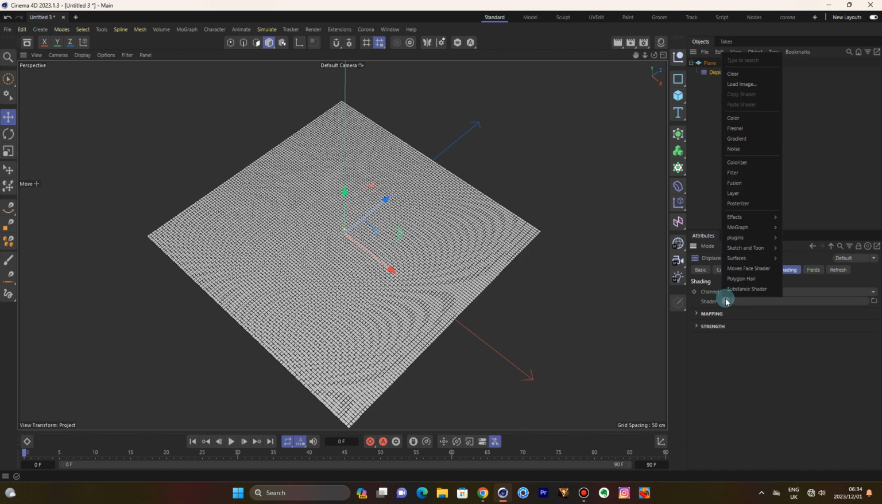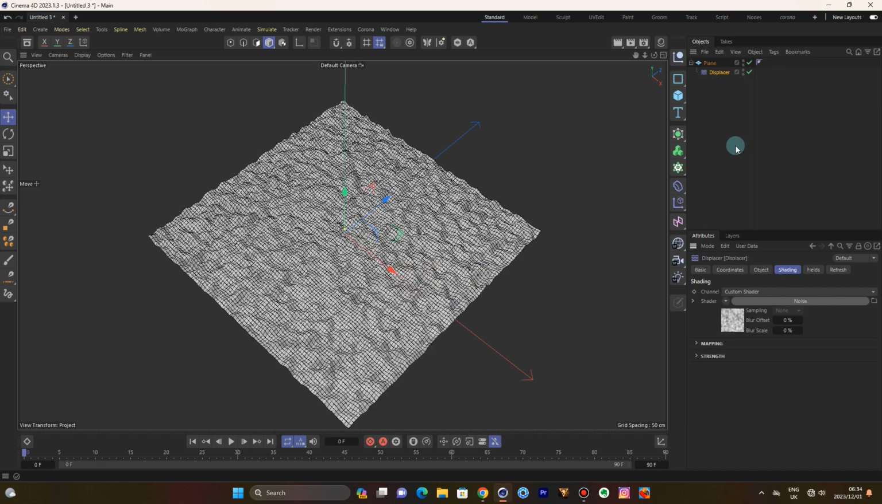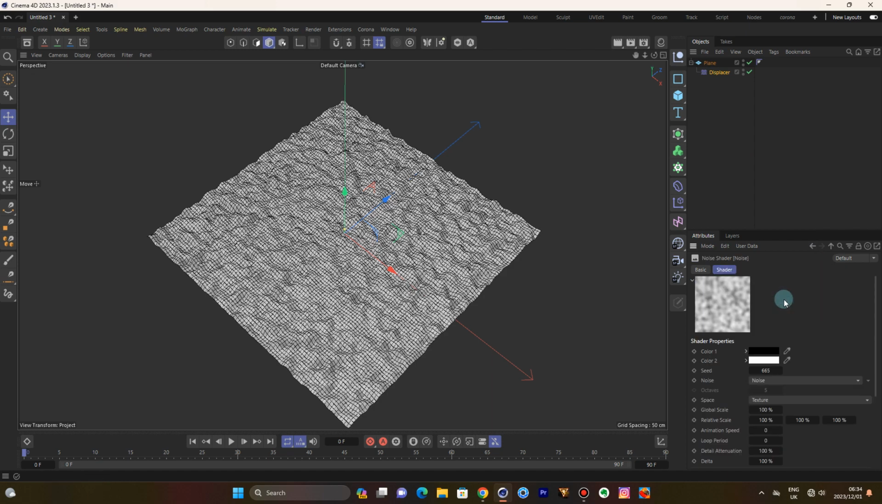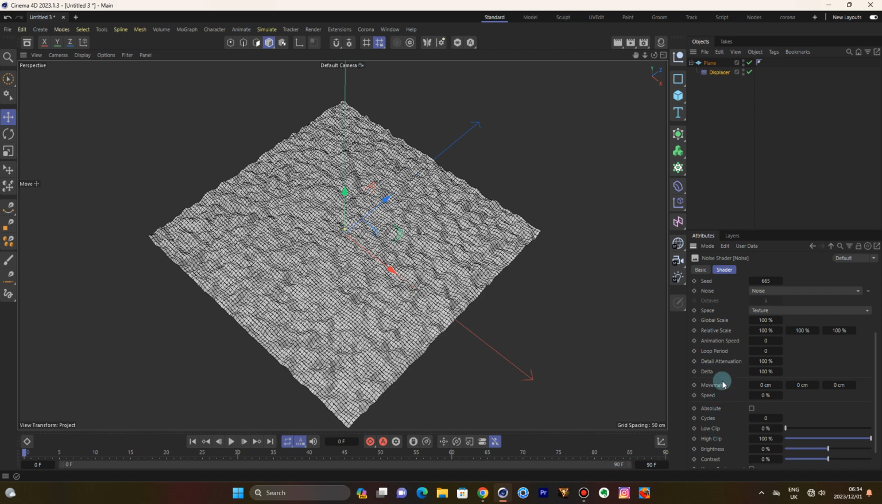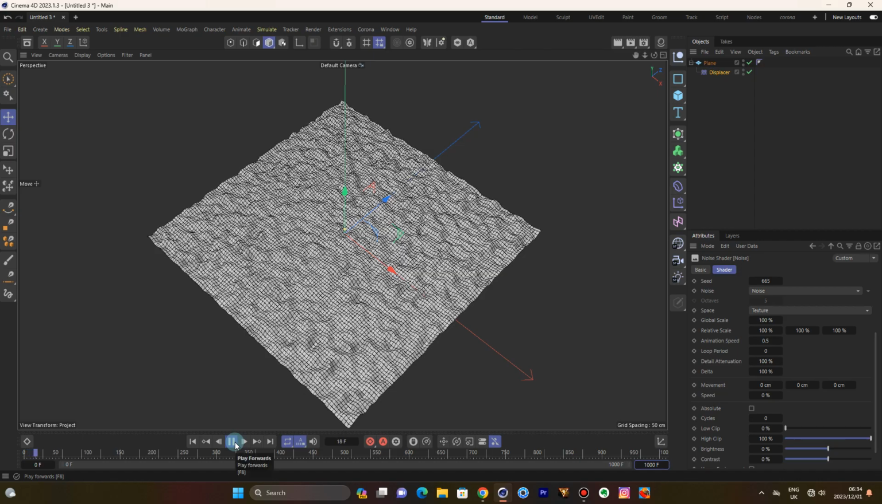let's use a noise. Go into your noise. Animation speed 0.5. Let's crank the frames here, 1000. Hit play. Okay, that's good.